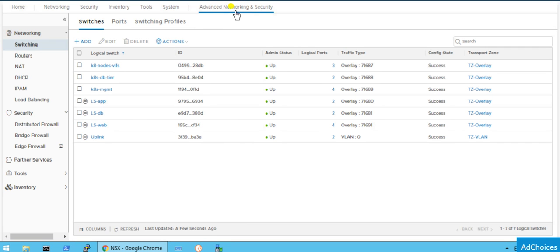In this advanced tab we have some additional features, like the bridge firewall, the L2 bridge firewall. We can configure the edge firewall. Edge firewall is only available here in the advanced networking and security, and distributed firewall is the common firewall between the policy and advanced interface.